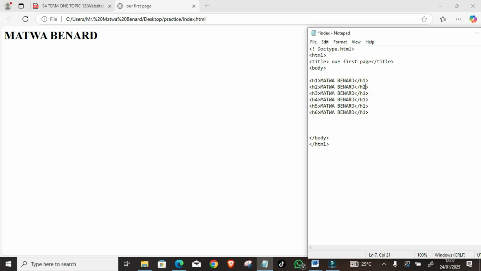So this side also heading 2, heading 3, heading 4, heading 5, and finally heading 6. So whatever you do, you save, so that it can portray in the web browser.